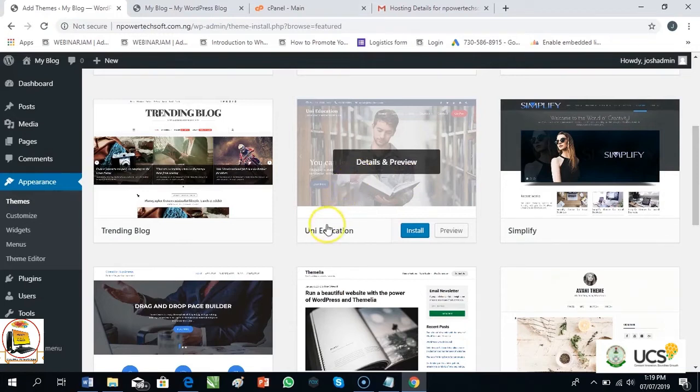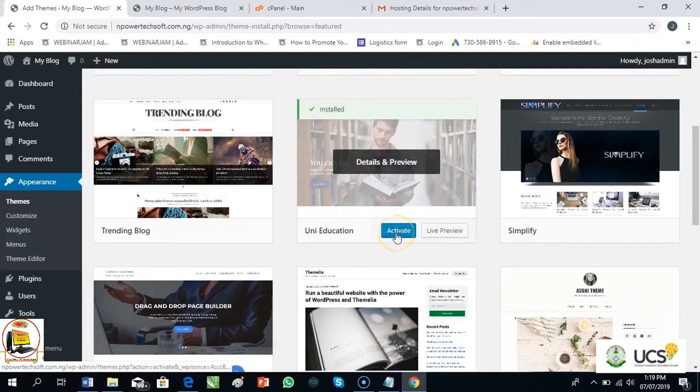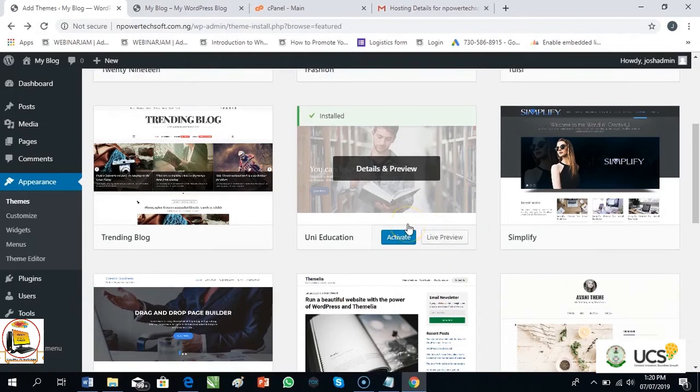So let's say we have found this theme which is titled Uni Education. The next thing to do is to install it. After installing it, we can go ahead and activate it. Before activating it, you can take your time to check out the live preview of the theme. As you can see, this Uni Education theme has been installed. We are now left to activate it or take a live preview of it. You can do the live preview at your own time, but right now I'm just going to activate.